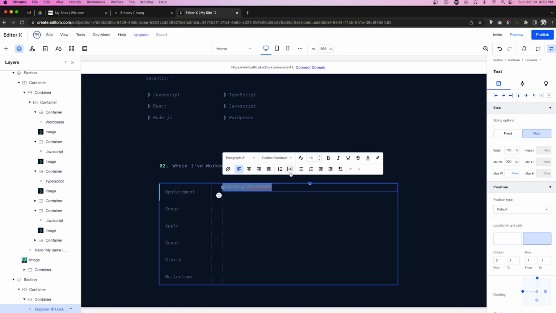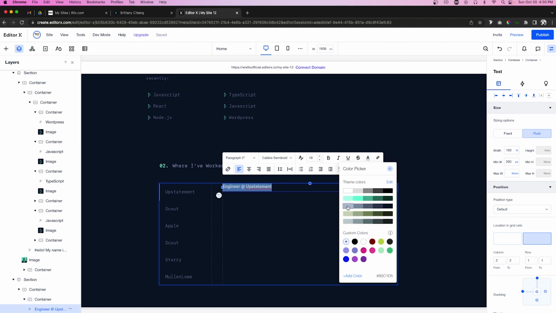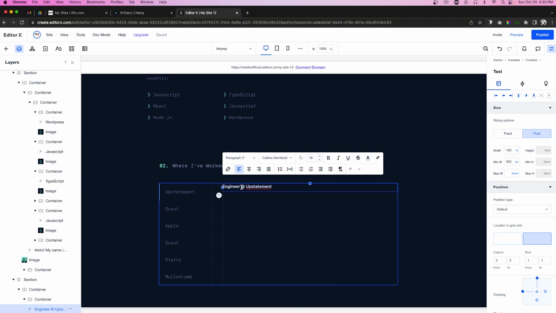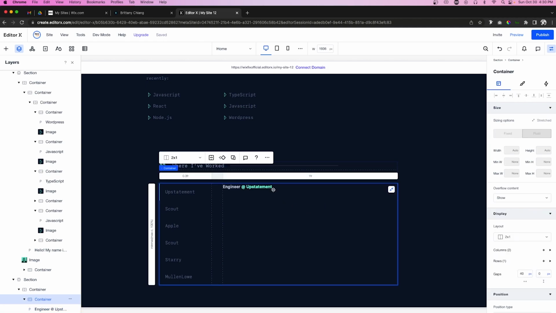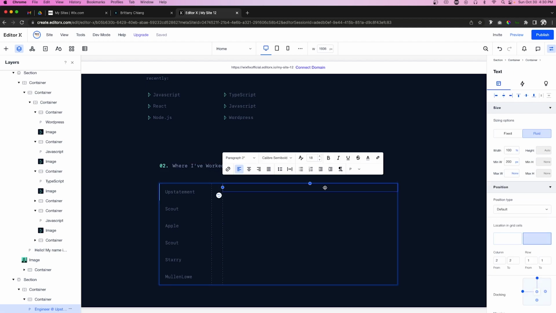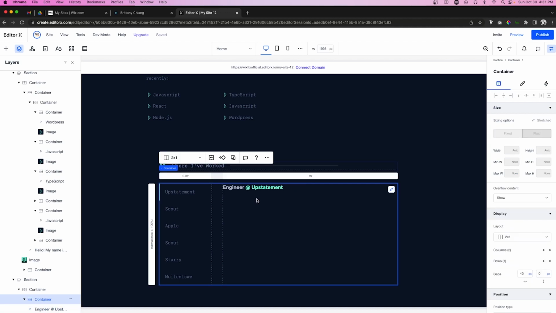And for this text, we'll make it this text color right here. We'll make it a little bit lighter for this part. And then for this company name, we'll go ahead and make it the bright green color, just like that. And also let's go ahead and make it a little bit bigger here as well, because it is the title. So we'll do that. Great.